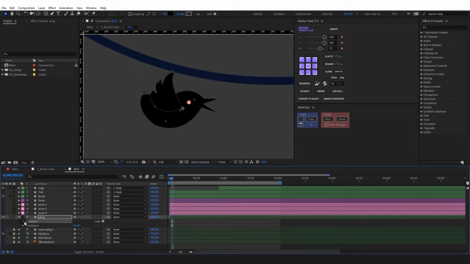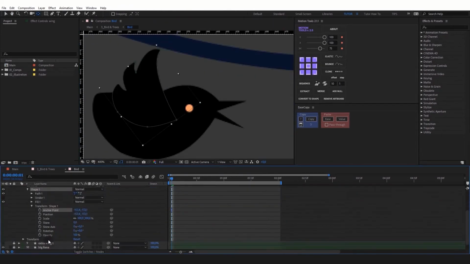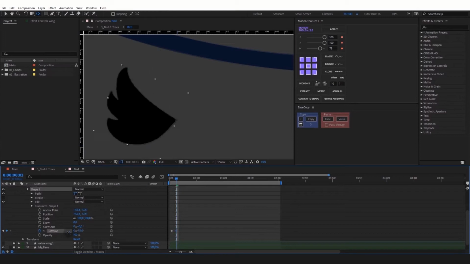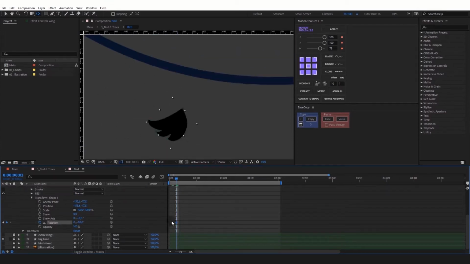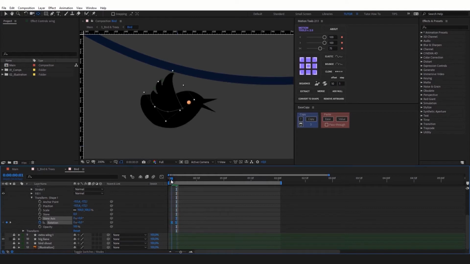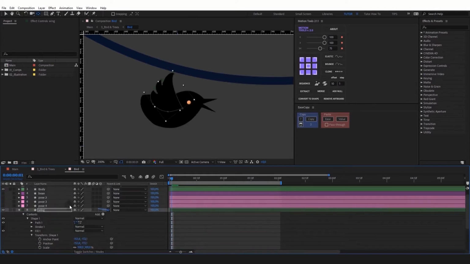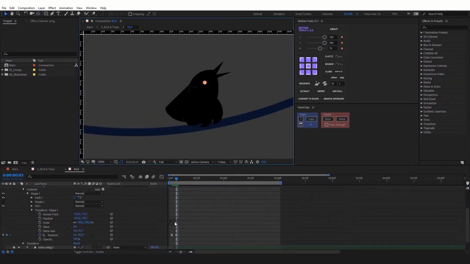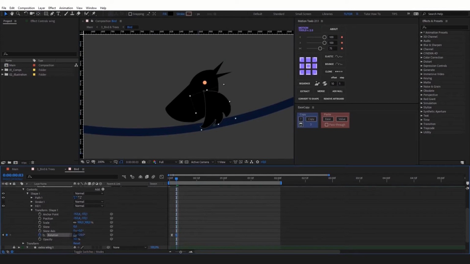Let's go inside the shape and set a keyframe on rotation. Let's move 2 frames forward and change the rotation. Select the keyframes and press F9. Let's parent the wing layer to the body layer. Now check. Correct the values to make the wing more noticeable.